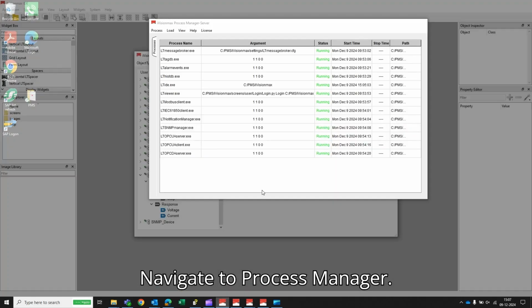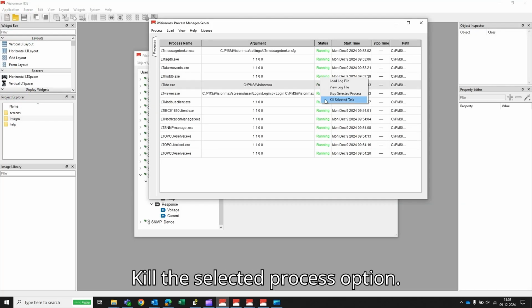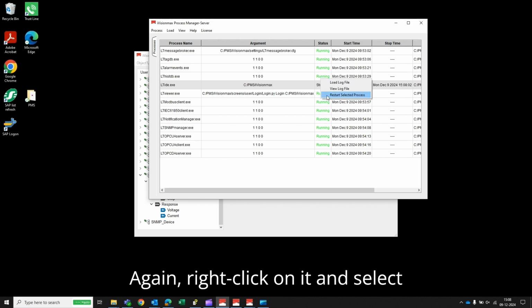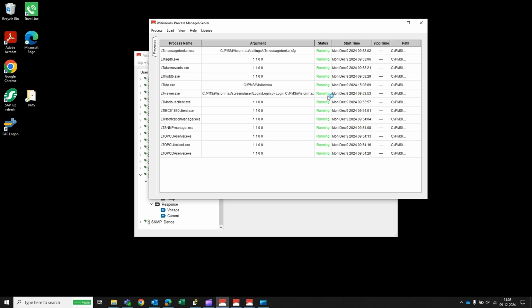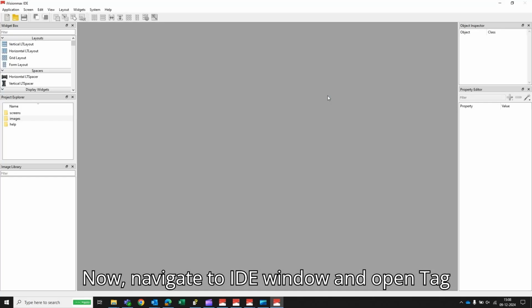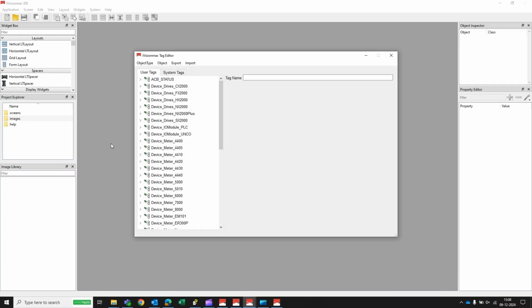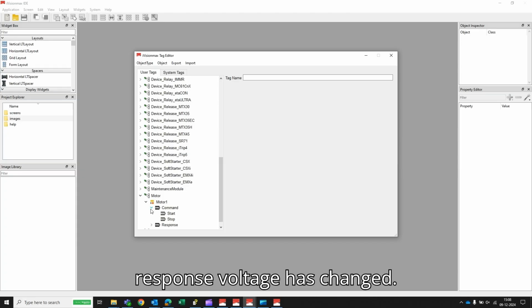Navigate to Process Manager. Right-click on the LTIDE process and choose the Kill the selected process option. Again, right-click on it and select Restart the selected process. Now, navigate to the IDE window and open Tag Editor. You can observe that the data type of response voltage has changed.